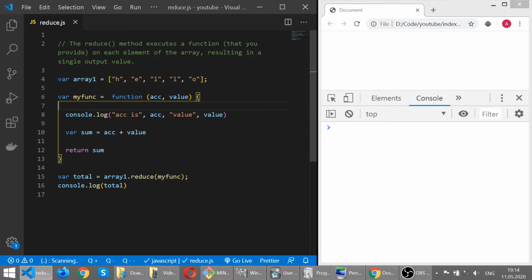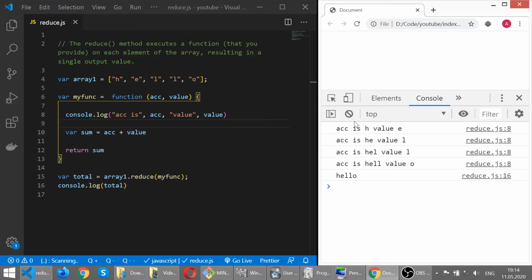It is the thing that is passed from one letter to another, accumulating our total value. So in this example, we will accumulate all the letters into one final string. So I prepared here a console log so that you could see on each iteration what is accumulator and what is the value. So let's refresh this file. So you can see on the first iteration the accumulator is h.